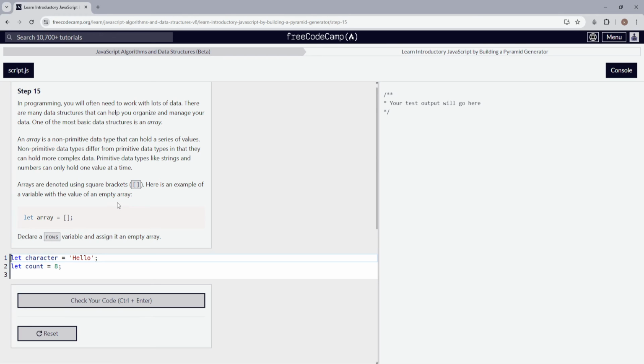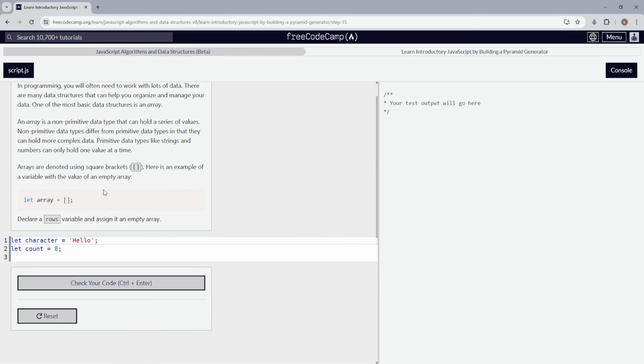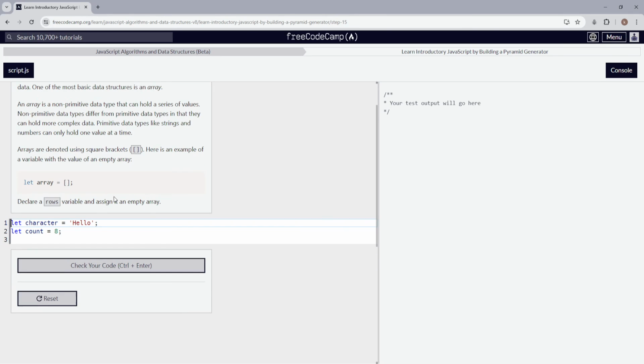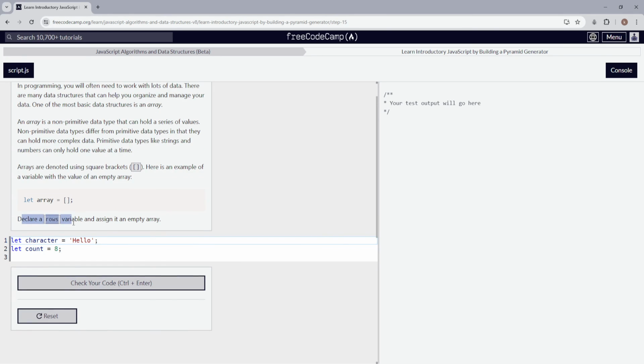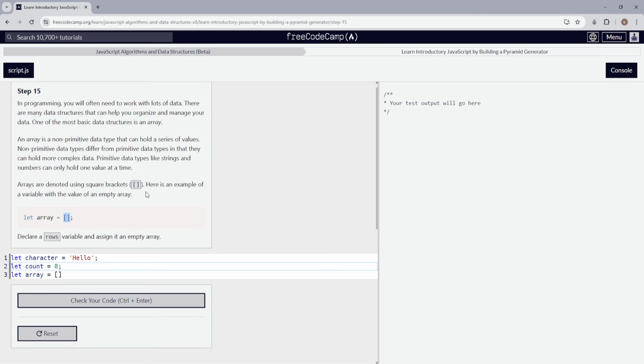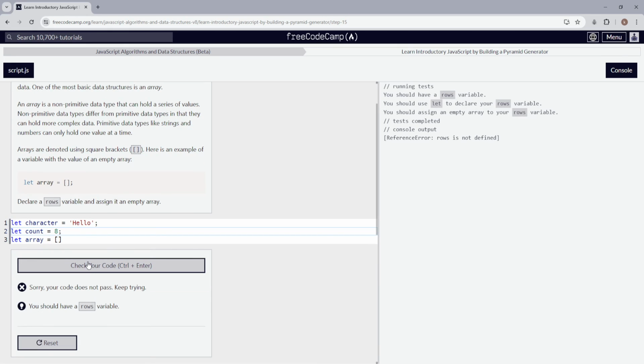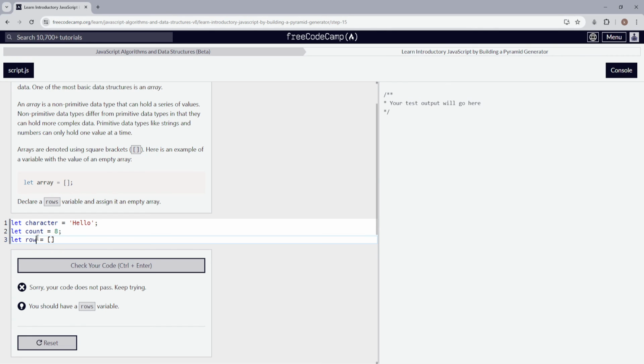Now step fifteen, it says declare a rows variable and assign it an empty array, just like up here. So we can do let array equal to brackets, which represents an array. Oh, let rows equal an empty array.